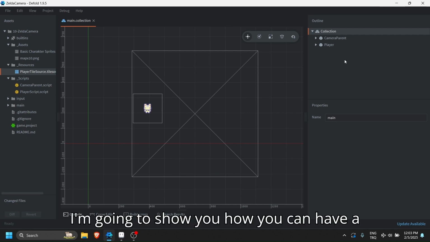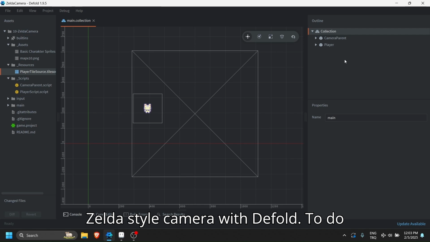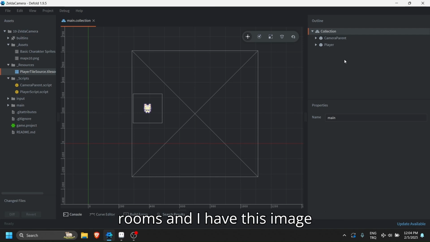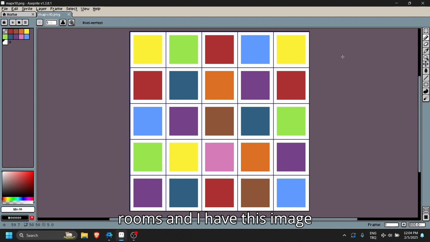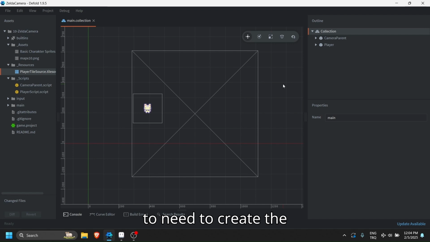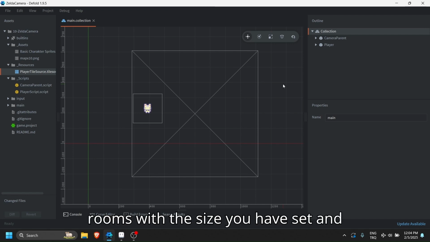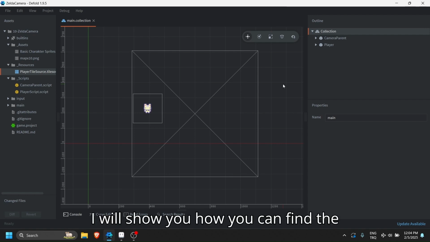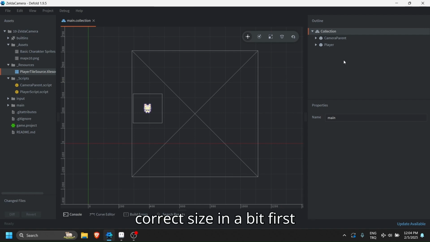Today I am going to show you how you can have a Zelda style camera with Defold. To do this we are going to need a map with rooms, and I have this image I have created, and the rooms are 10 by 10 pixels, so we will need to scale this up a bit. But when creating your game you are going to need to create the rooms with the size you have set, and I will show you how you can find the correct size in a bit.